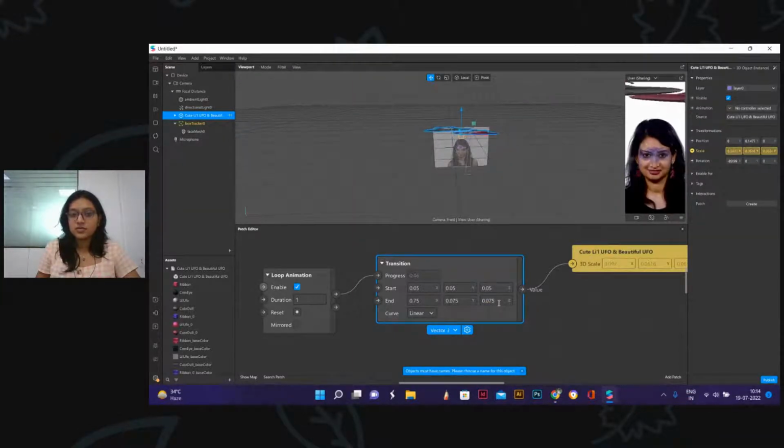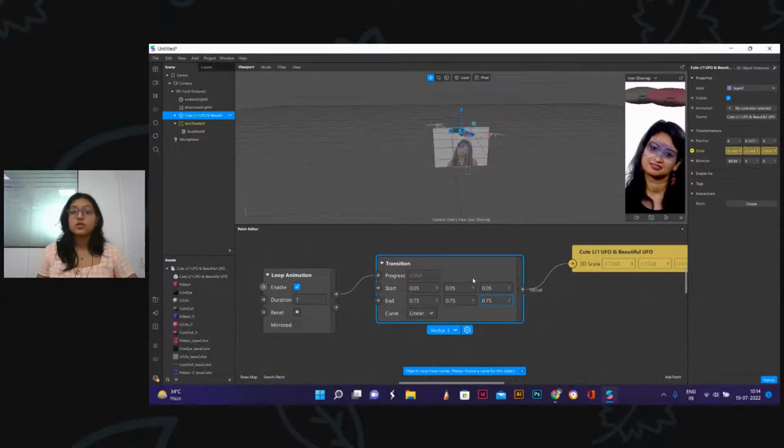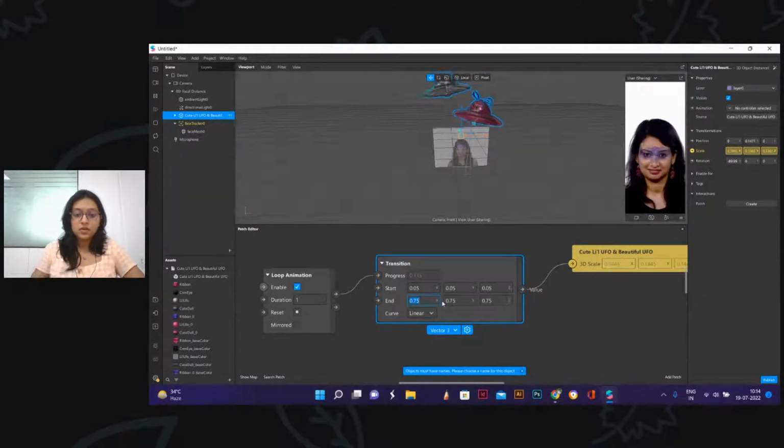Okay. So I don't like how, wait a second. Okay. 0.75 and 0.75. Okay. So now it's actually making it really big. So we don't want values that are too far from each other.